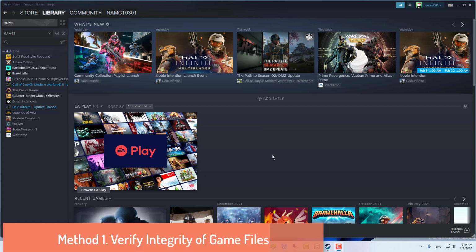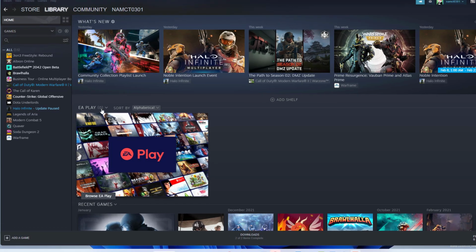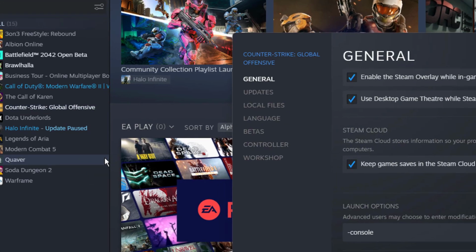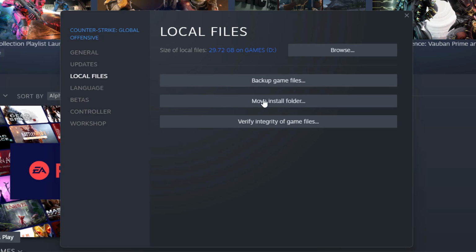Verify integrity of game files. In case it's only one or two games which are having sound issues, then make sure to verify the integrity of your game files. Right-click the game in your library and select Properties. In the Local Files tab, select Verify Integrity of Game Files. This will take a minute to re-download and reinstall missing or corrupted game files.